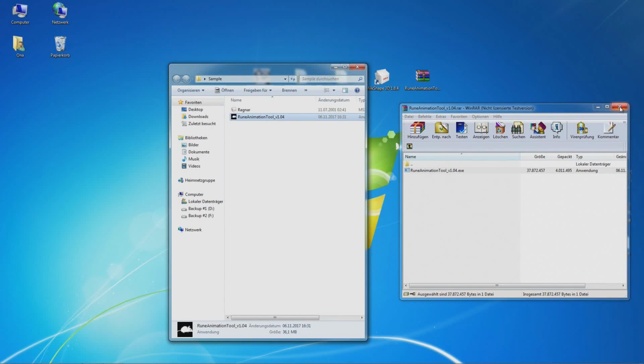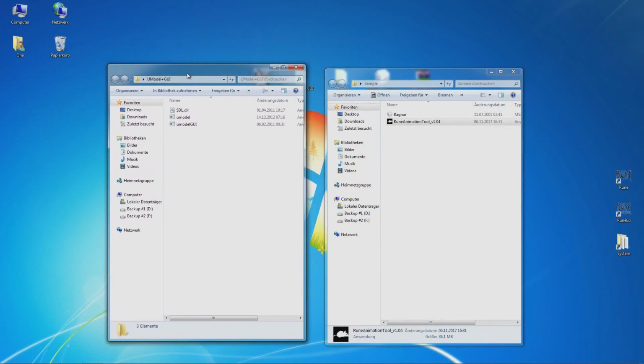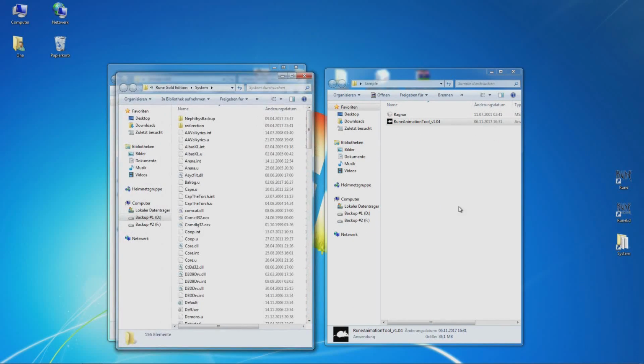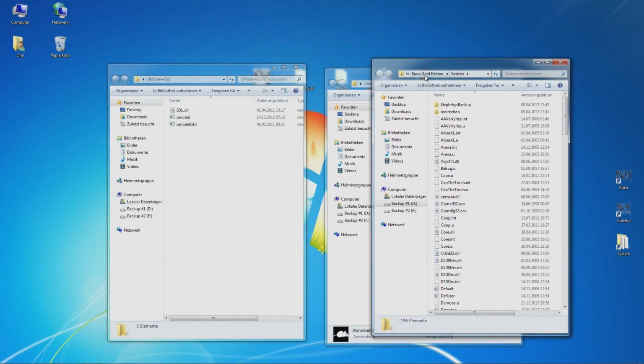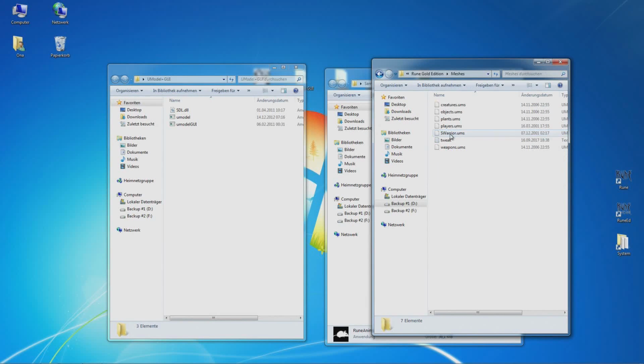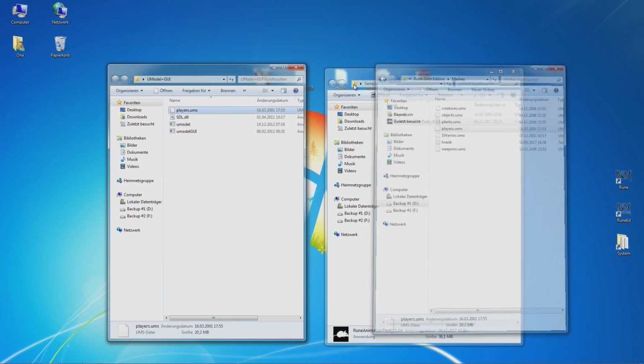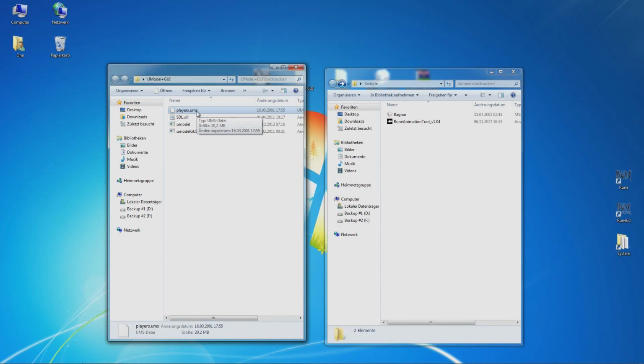And what else we need is the player UMS file for UModel. So you can get this file in your Rune folder. Just go into your Rune directory and from here you go into the meshes folder, and there you can see it. It's the player UMS file. Just make a copy of it into your UModel folder. Close this one. Now let's start with UModel first.